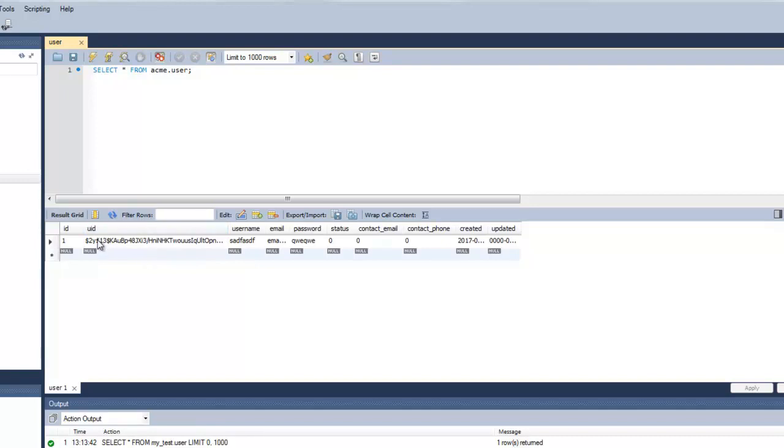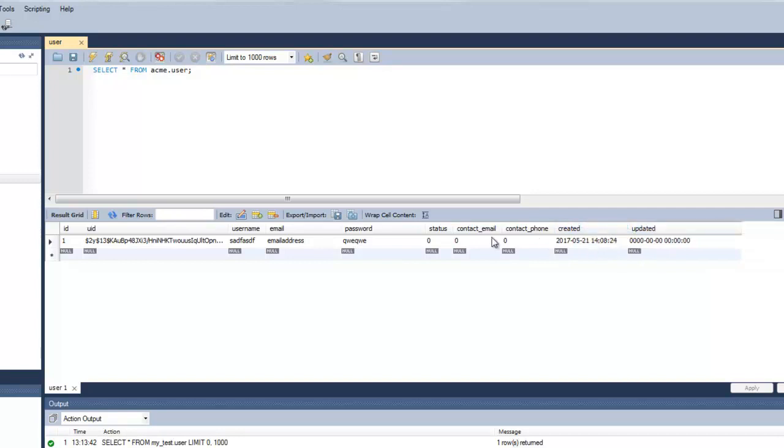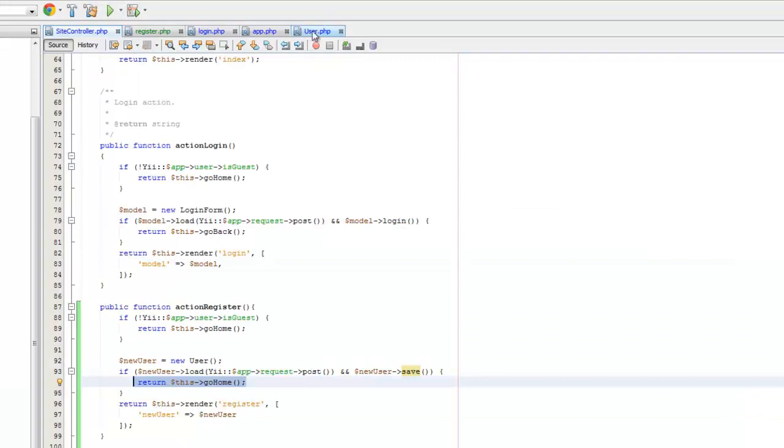So the UID is okay, username is okay, email address is not okay because it's not a valid email address. Password is not okay as well because it must be hashed. We cannot save plain text in our database. And also the updated date is not okay. So created is okay. Status is also okay. We can say here is the status 0 in our user.